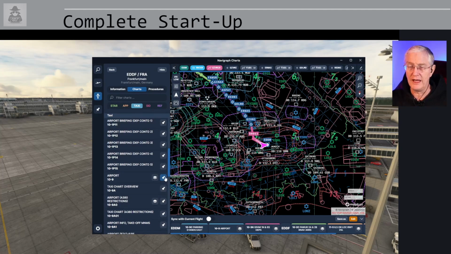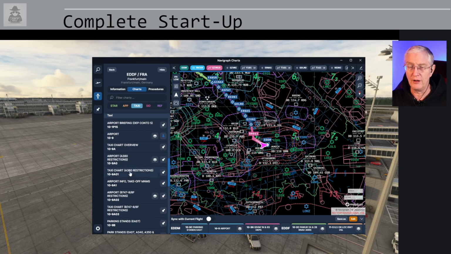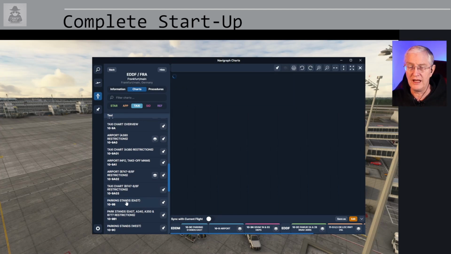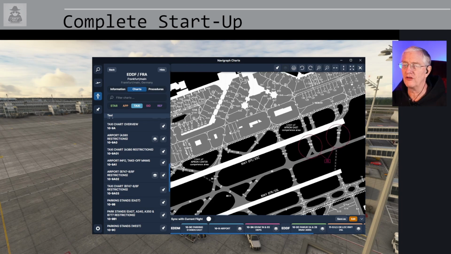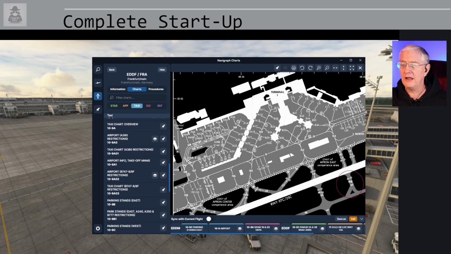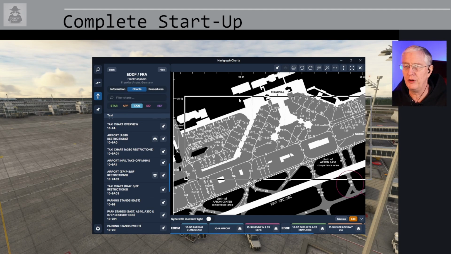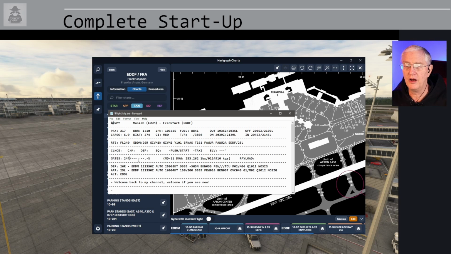Next thing I'm going to do is go to taxi charts. We're going to do the airport. I'm going to go down a little bit here and do parking stands. Here's parking stands east. And one of the last things that I'm going to do is take 10 seconds and pick a gate, A20. And I'm going to put this over here, and we can go.